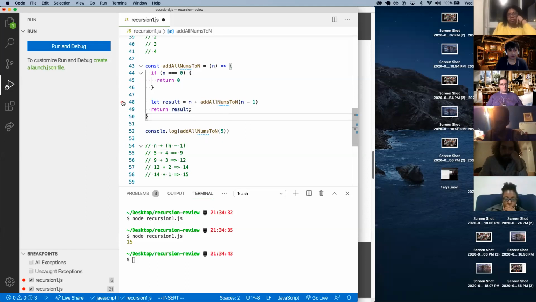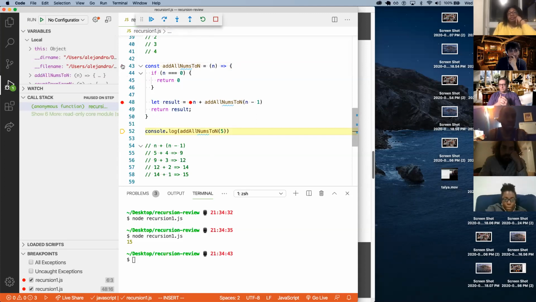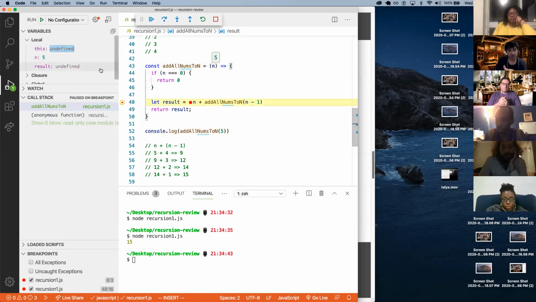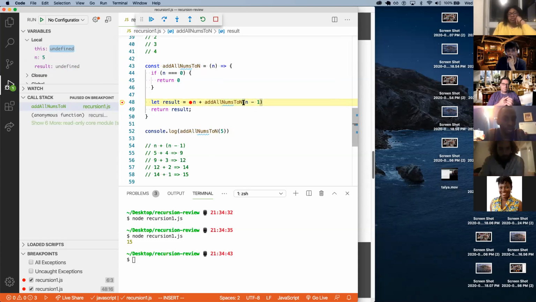So I'm going to put a debugger on this line, and let's run this. Okay, so what do we have here? Oh, I left a debugger here that I didn't realize. On the first call, n is 5, as we can see here. There's only one call in the stack, which is the initial call. Then n is 5, and what is addAllNumsToN of n minus 1? Well, the computer doesn't know yet because it hasn't computed that.